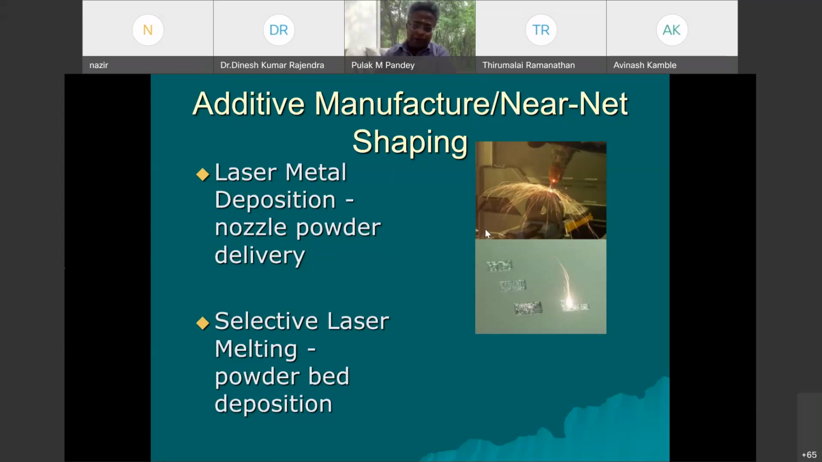Now, this is the process interface for the powder bed technology.